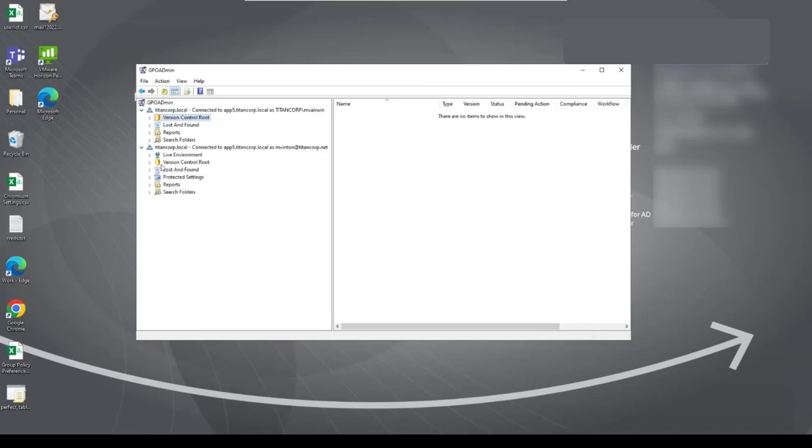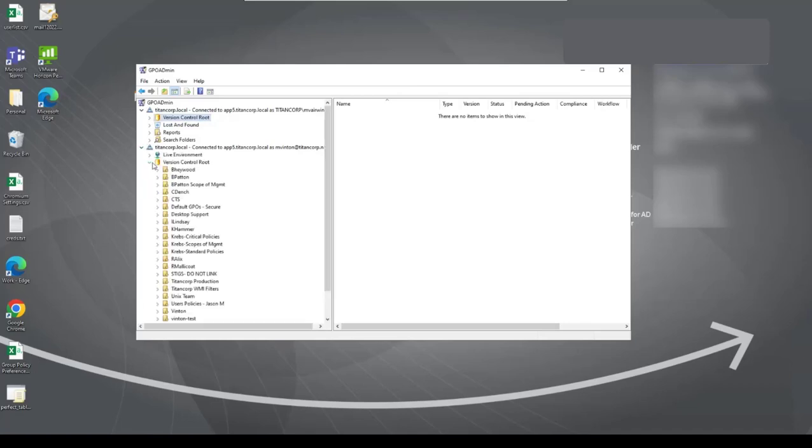GPOADmin has something called the version control root. The version control root is a hierarchical, container-based sort of repository for all managed objects within GPOADmin. It doesn't matter what kind of object you are working with within GPOADmin, whether that's a GPO, whether that's an OU, a WMI filter, a script, desired configuration object, even an Intune configuration profile. They all need to go somewhere within the version control root.